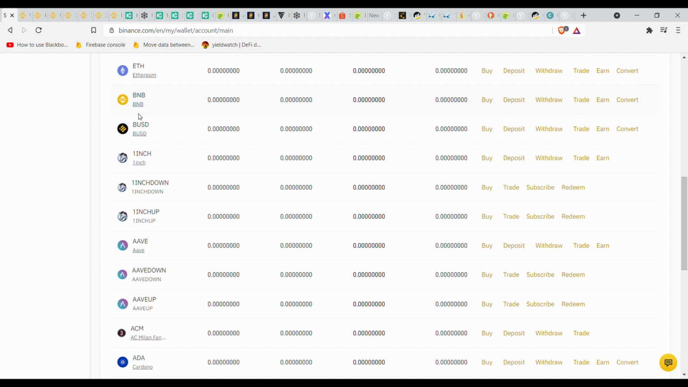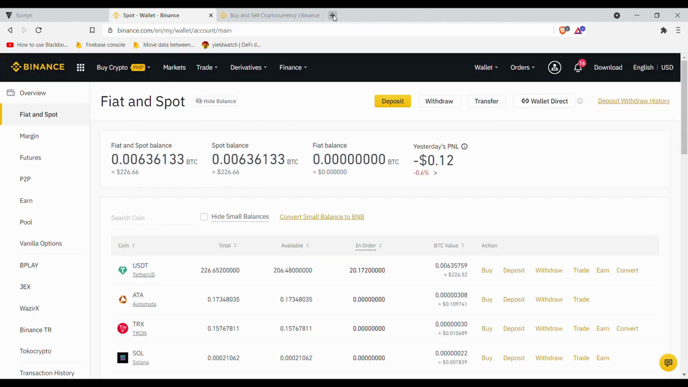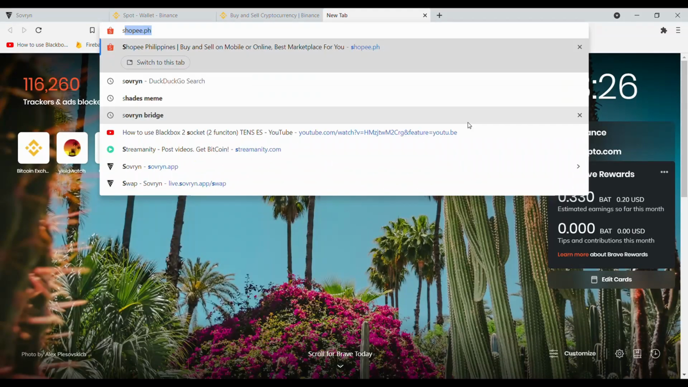But you may check with the actual gas fee. It's very minimal, but just to be safe, allot at least $5 of BNB, so that we could place it into our BSC mainnet wallet. So let me show you what I mean by that. Let's go to Sovryn.